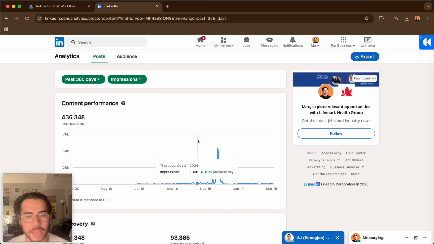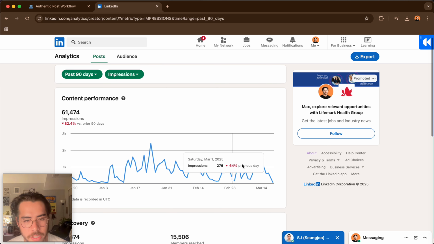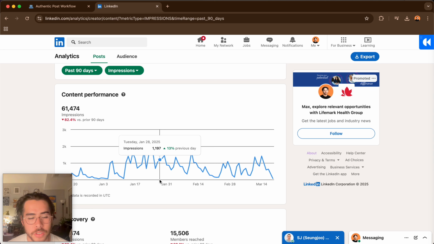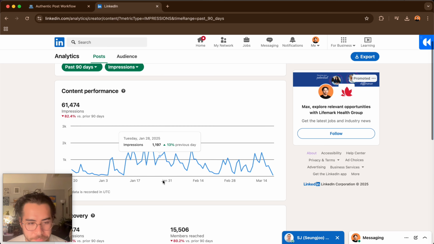But the point I want to make here is the best way to get impressions which lead to leads on LinkedIn is by posting authentic content. You want to post authentic content, and I know that's a buzzword that's thrown around a lot, but you really want to post content that really, really speaks to you.